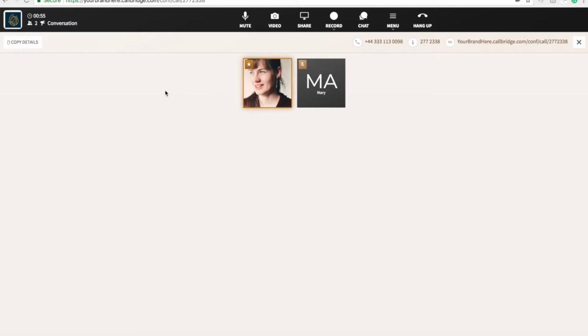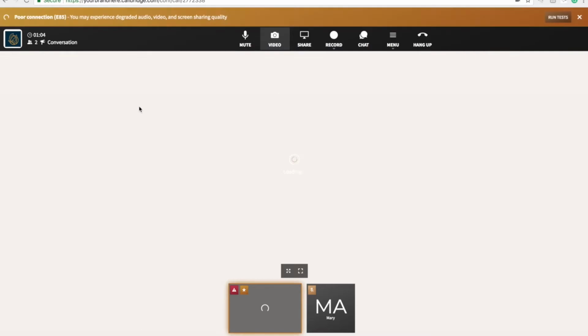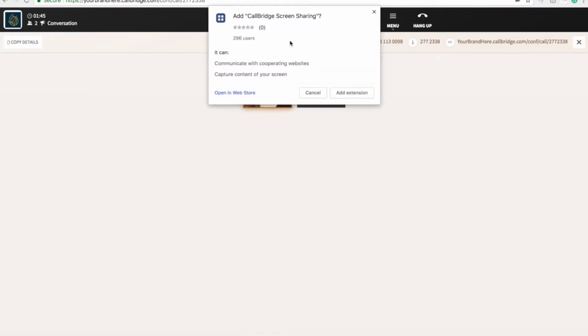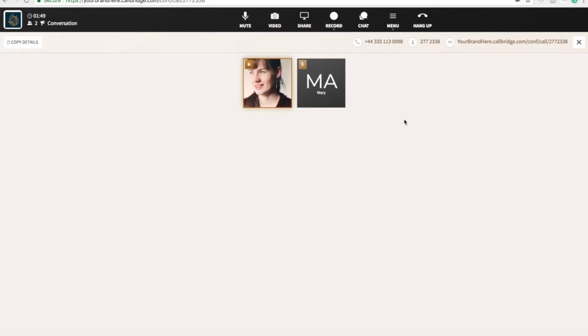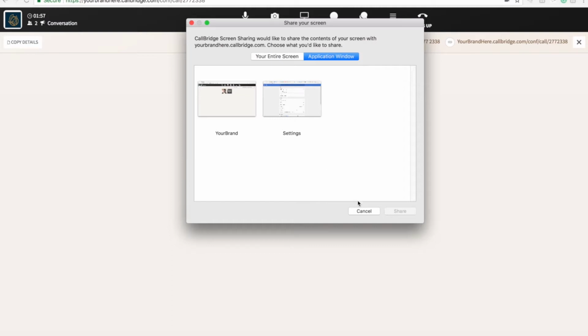Real quick, if you would like to turn on video, hit the video icon at the top and just make sure you allow access again. You can also share your screen. When you do that for the first time, you'll be asked to install this extension. Just click Add Extension, it takes a few moments, and you can get started already. You can share your whole screen, or you can pick an application.